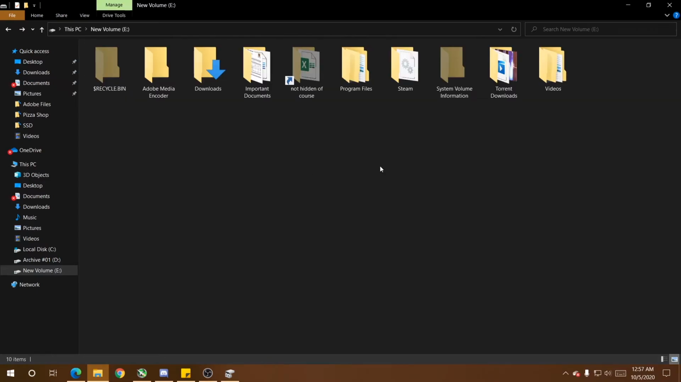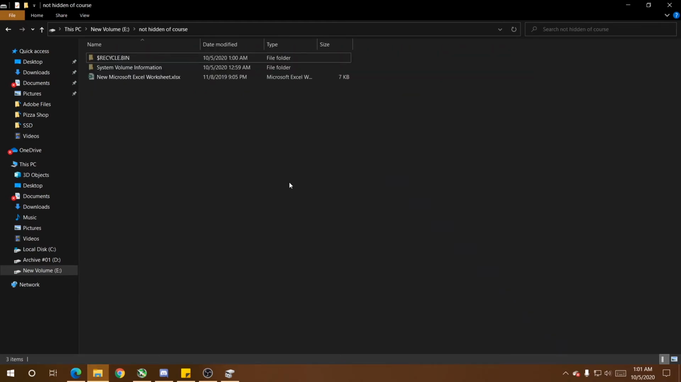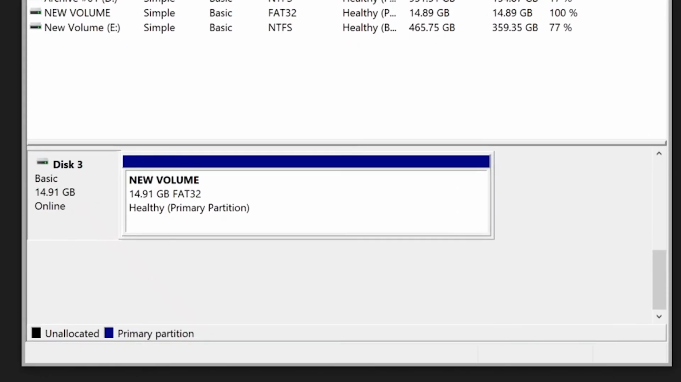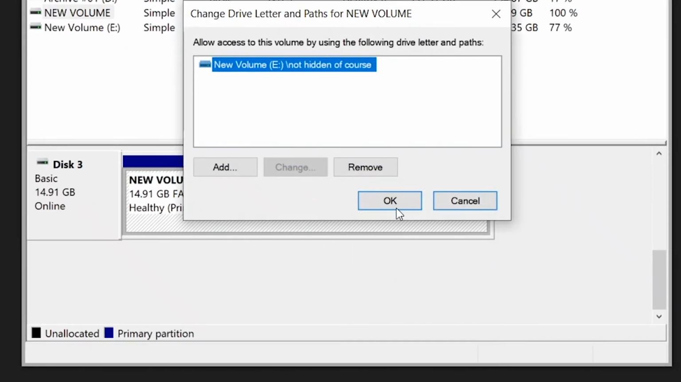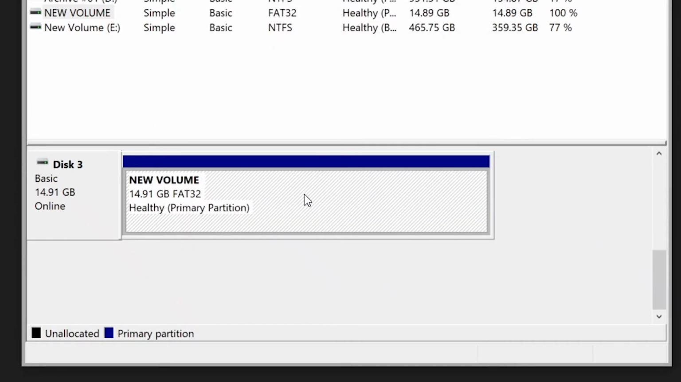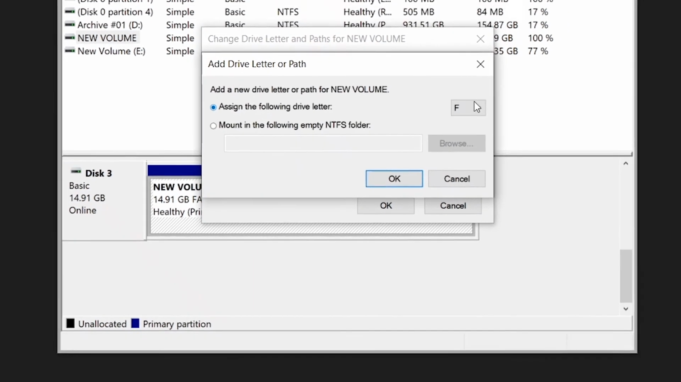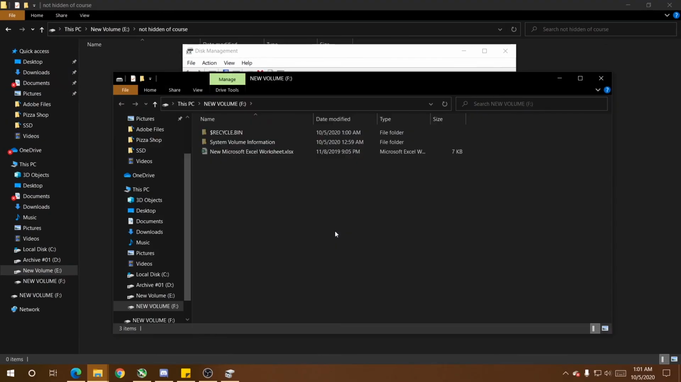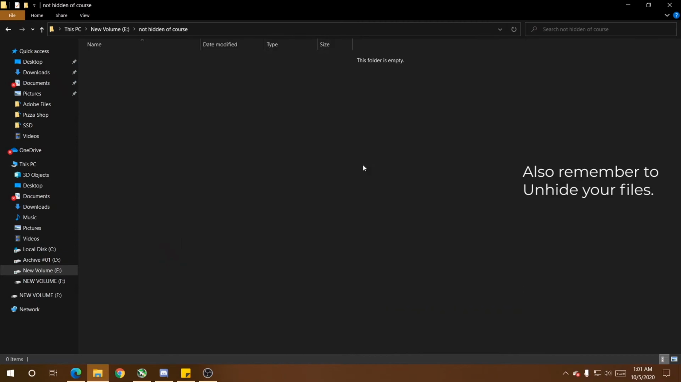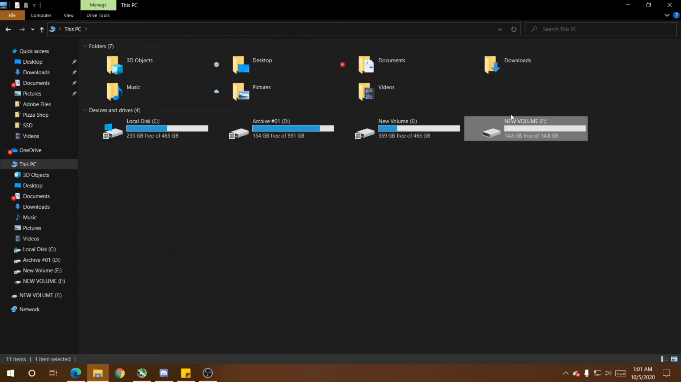Now keep in mind that if you format the drive in some other computer and then connect the drive back to your PC, this hidden folder will not work anymore and you're going to have to redo the whole thing again. After all that's done, if you want to turn everything back to normal again, just go into disk management and remove the drive letter again, like this, and yes, and just assign a new drive letter from here and this, okay, and we have it just like how it was before.